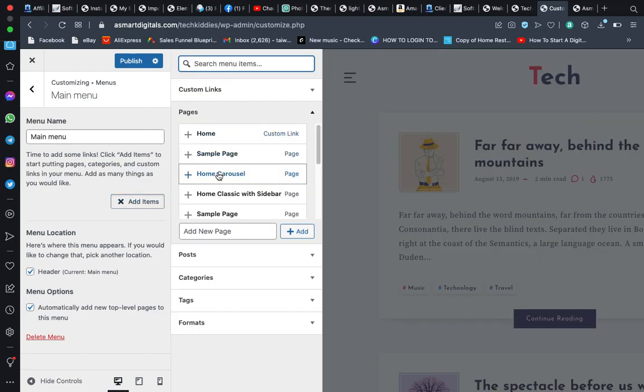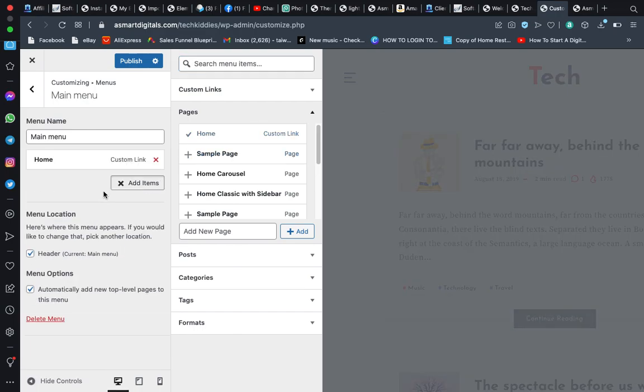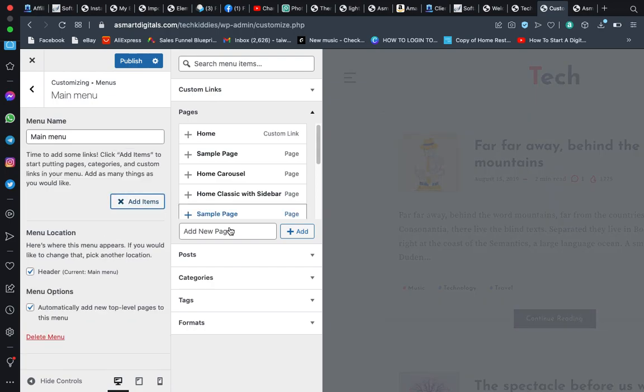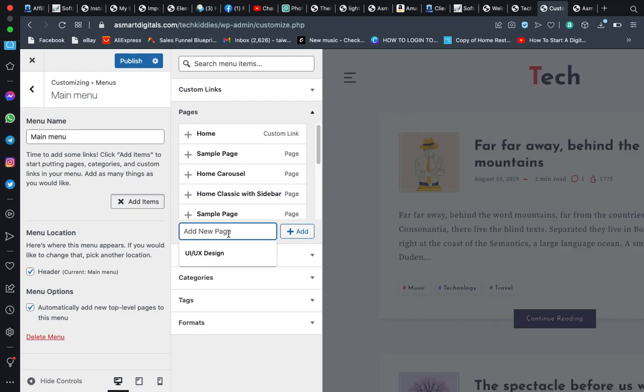So I'll now start adding. If I need Home, Home is there already. I can click on it so that it will add it. Let me click on Home to add it. But I don't want to use this Home. I want to create my own Home. Cancel it. Okay. So I want to create Home last.